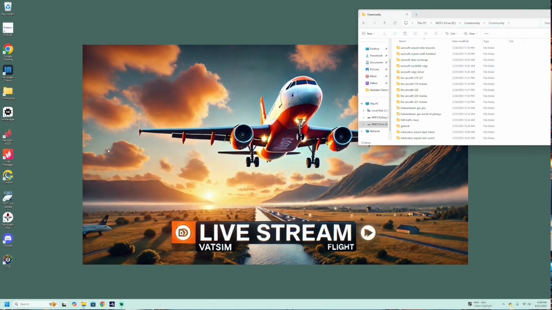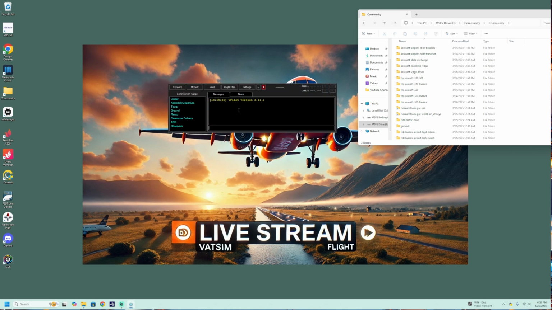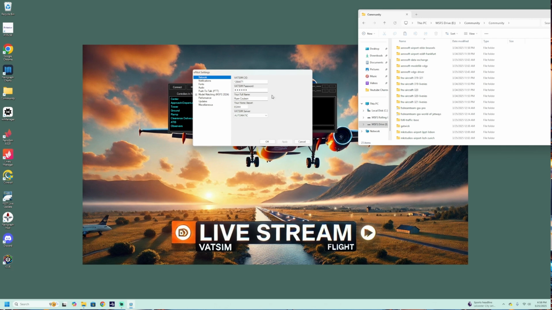Next step is to open vPilot. For those who don't know what the vPilot logo looks like, this is what it looks like. We'll double click on the vPilot logo and it's going to open up. It will do a quick model matching check, probably the first time you open it. If it's the first time you're launching it, you'll have to sign in with your VATSIM information and set your push to talk features. But we can go through that at a later date.